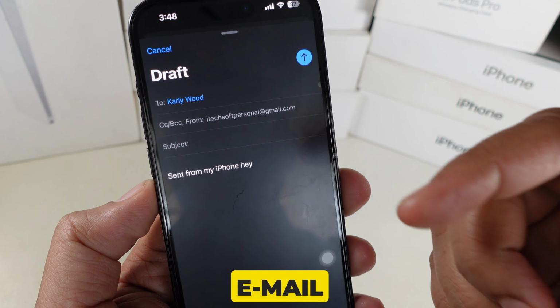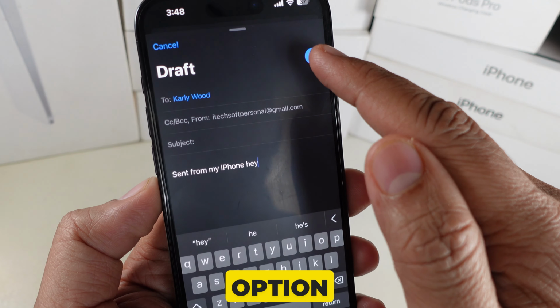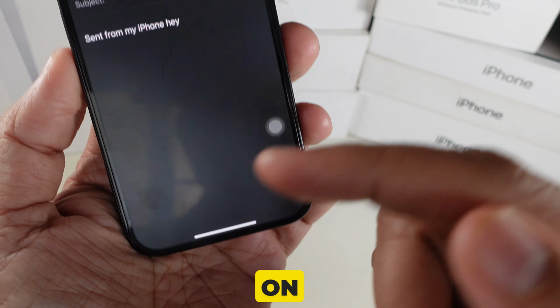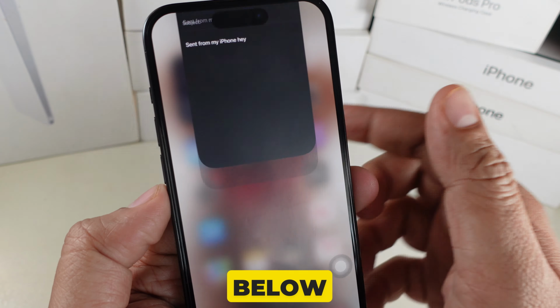After sending an email, remember that the undo send option appears for only a few seconds. If this option is not visible on your device, please leave a comment below.